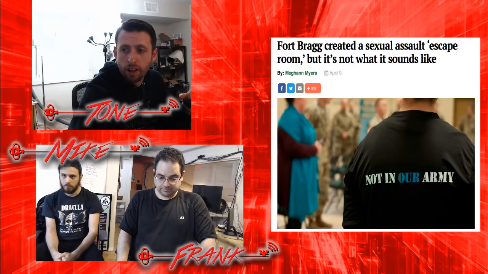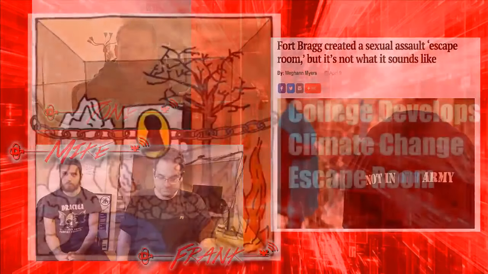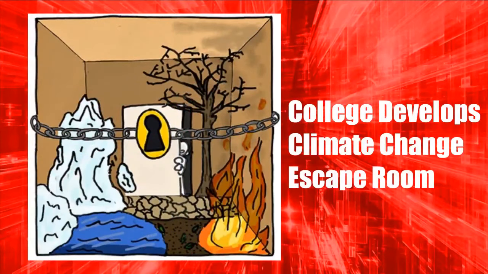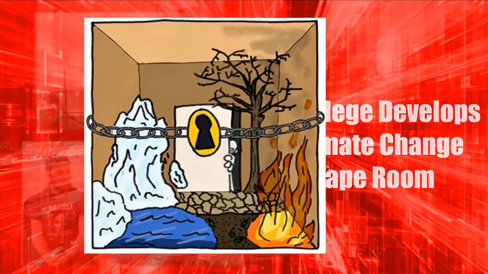So, keeping that lineup of topics, next up, we have a climate change escape room. A College of Fine Arts in Texas is creating an escape room that puts players in the position of scientists on an oceanic research platform, trying to get away from a giant storm that's coming in, a storm created as a result of climate change.